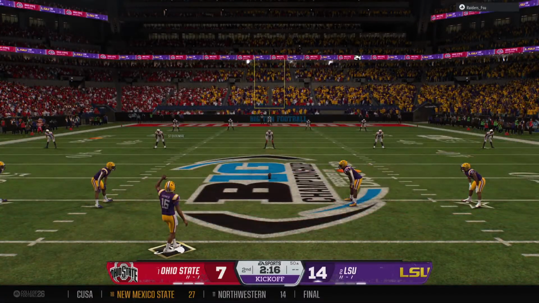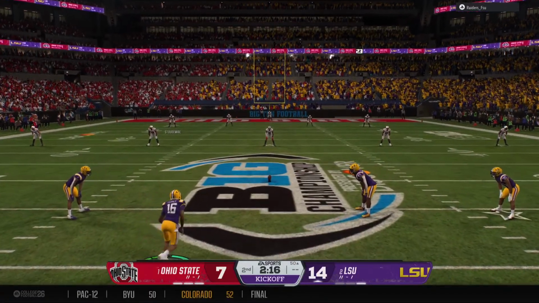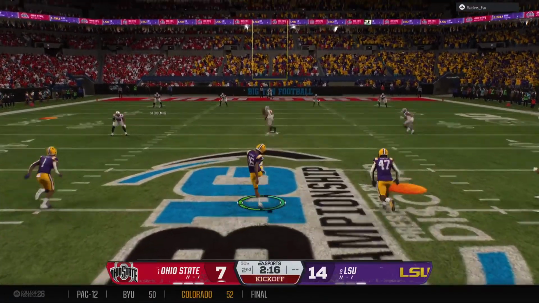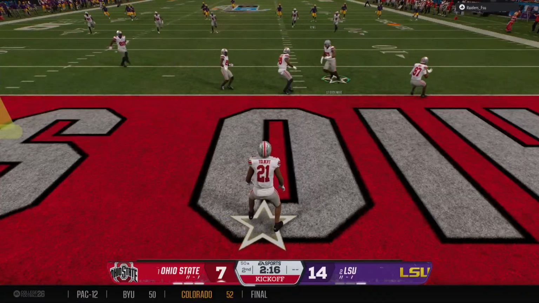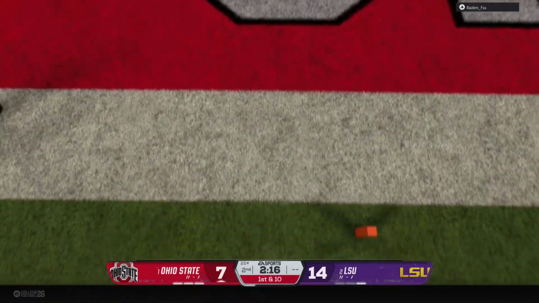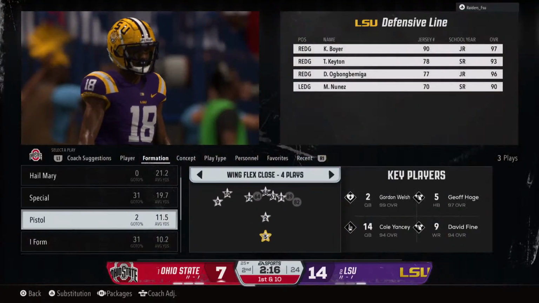So after putting up the touchdown, the kickoff team is out there to boot it away. That one sails out of the back of the end zone for the touchback.